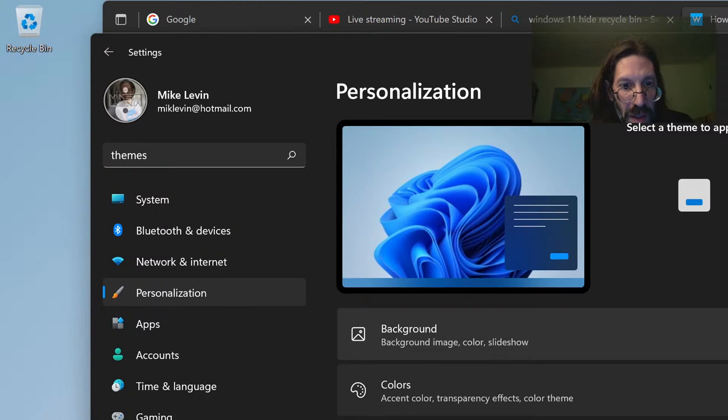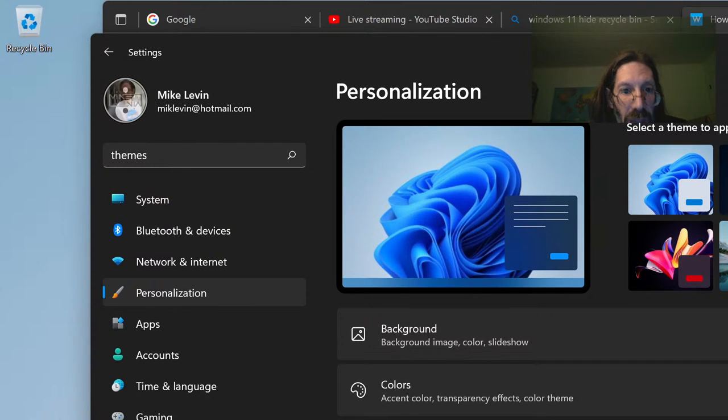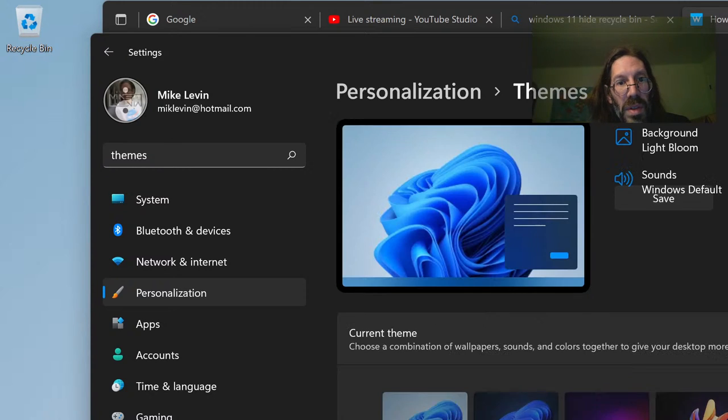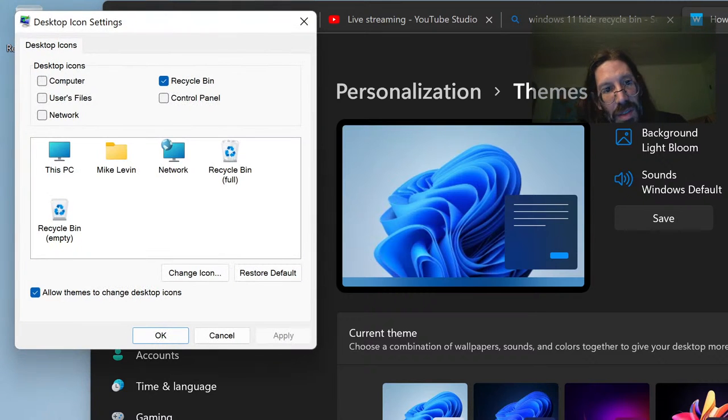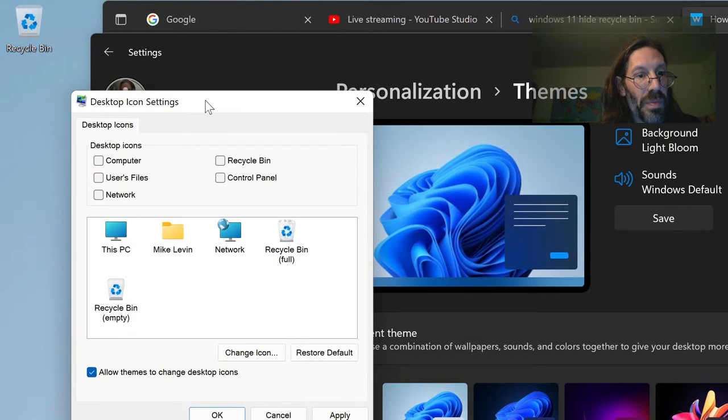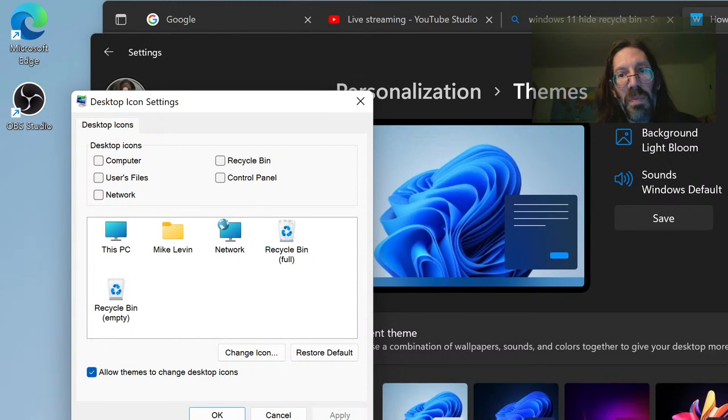Personalization, themes. Desktop icon settings. Remove the check mark next to recycle bin. Hit apply. Bam.